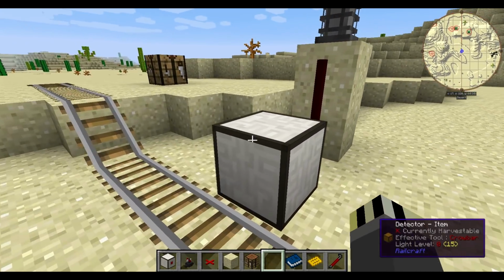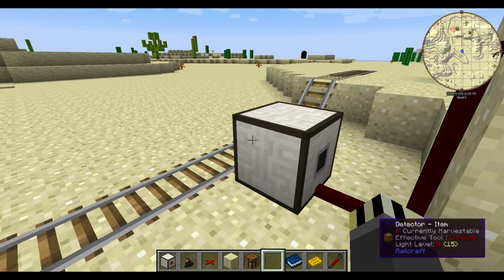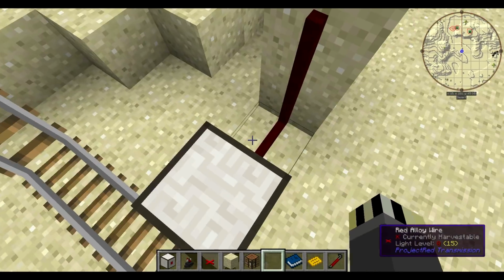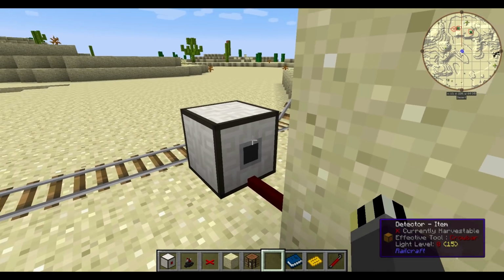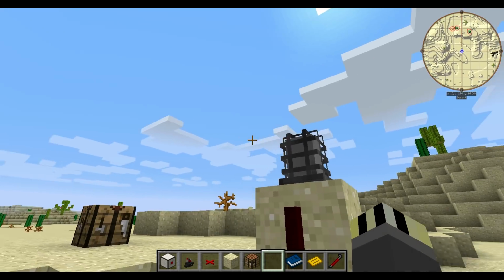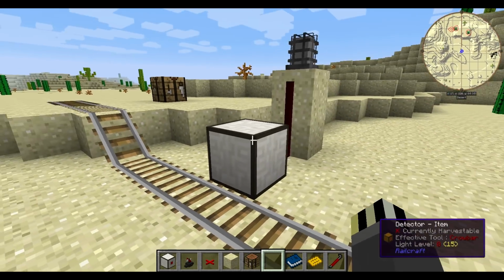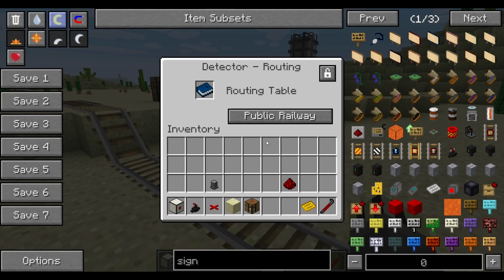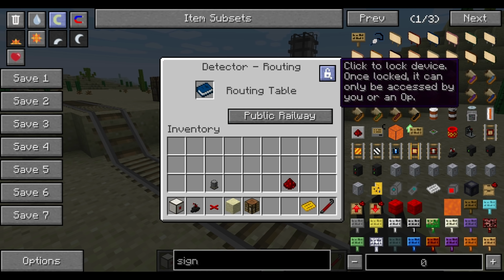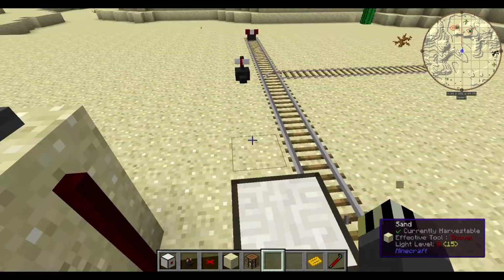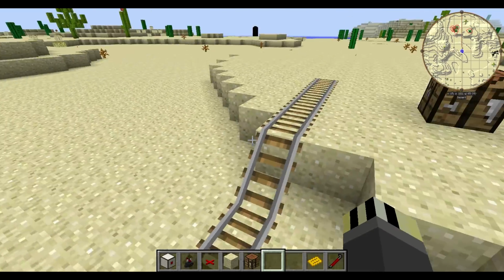Now we come to this. This is the routing detector. This is identical to that, except it does not switch anything. It just outputs a redstone signal on this one side out here, which I've rigged up to a little Project Red lamp. So we're going to put the exact same routing table into here. Once again, public, private, lock on, lock off, identical, like I said. Now both of these will trigger if a train matches destination of 2.